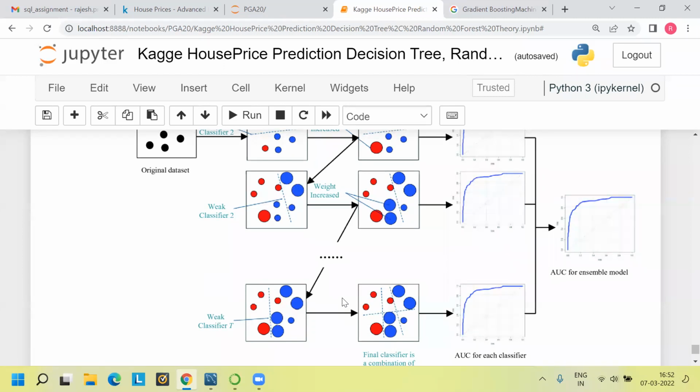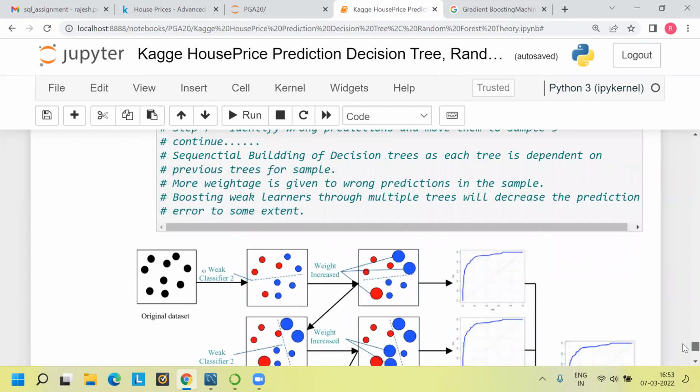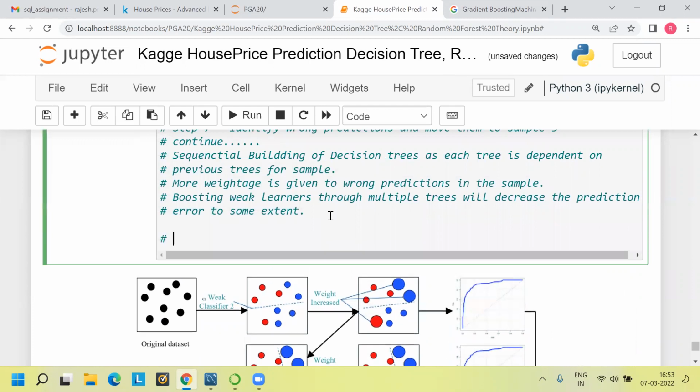Again, majority voting for classification and the average method for regression, same thing. For the final prediction, it is majority voting for classification and the average method for regression.